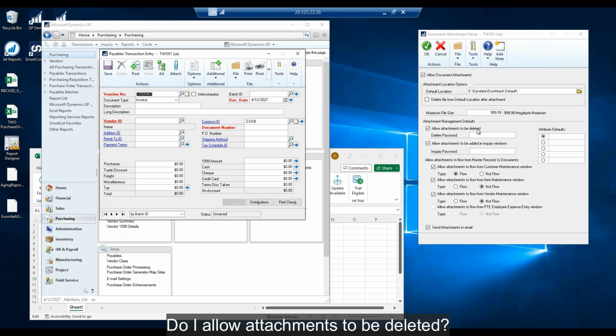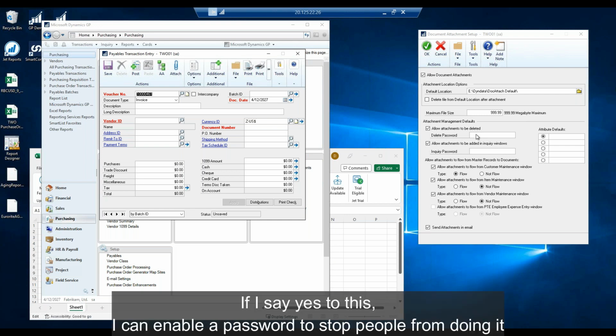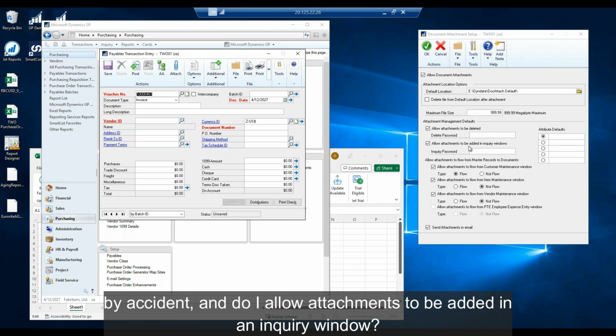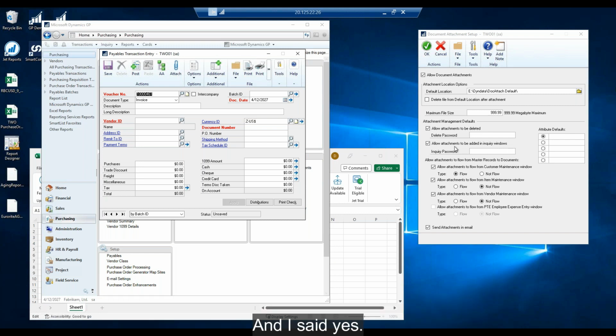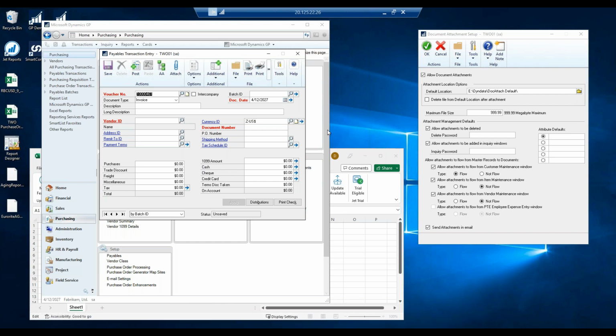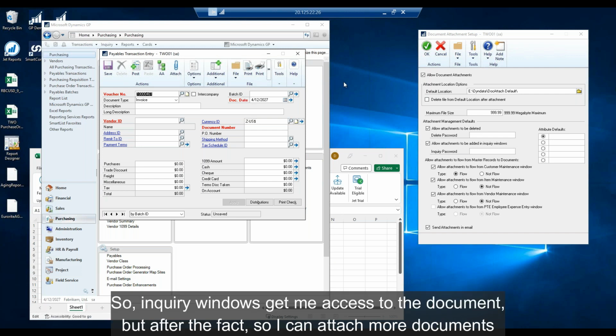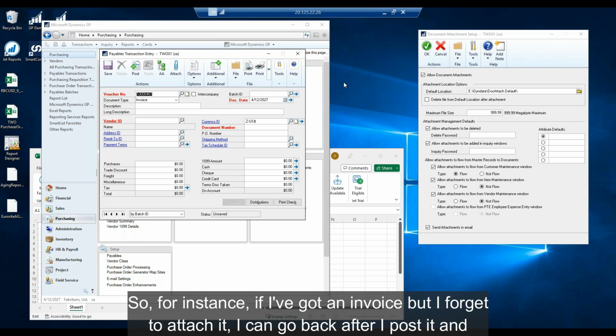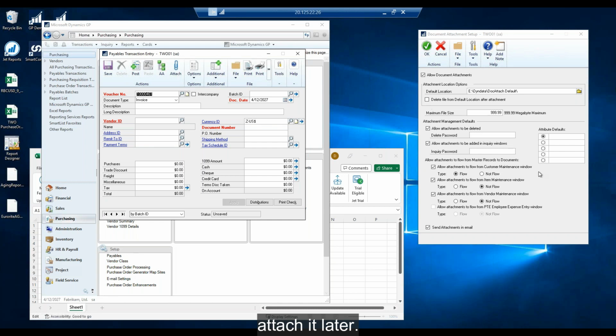Do I allow attachments to be deleted? If I say yes to this, I can enable a password to stop people from doing it by accident. And do I allow attachments to be added in an inquiry window? I said yes. This allows me to add documents after posting. Inquiry windows get me access to the document, but after the fact. So I can attach more documents to an invoice. For instance, if I've got an invoice but I forget to attach it, I can go back after I post it and attach it later.